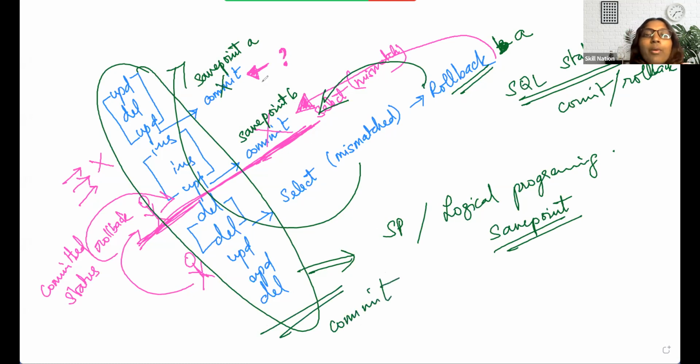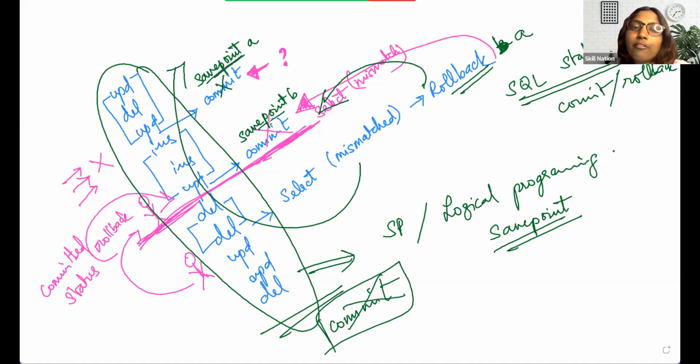Okay, the save point A, save point B, save point 3 is not a commit. It will temporarily save it until you commit. If without committing you are coming out, then whatever you have done via save point doesn't mean anything. It will all get rolled back. Do you understand this point?